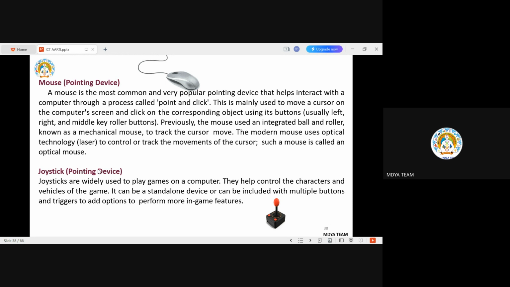Now, next is the joystick. Joystick is also a pointing device. It is mostly used in games.